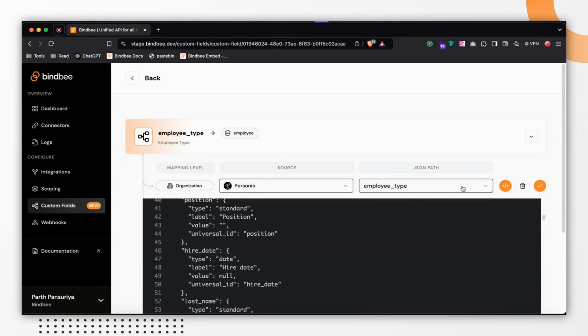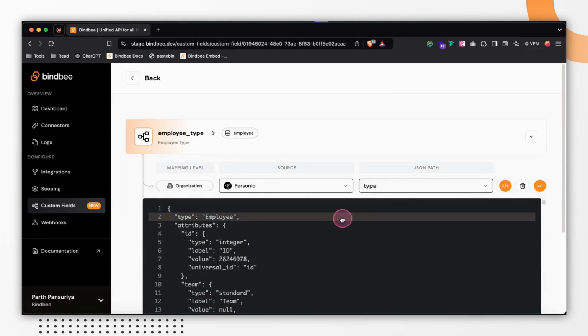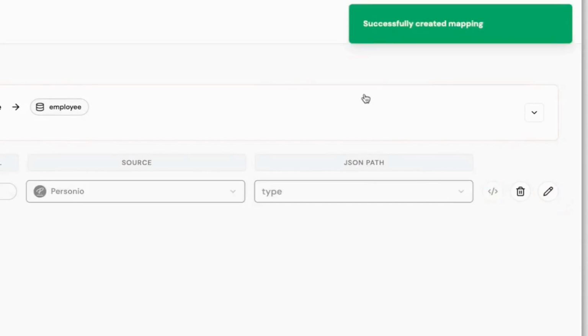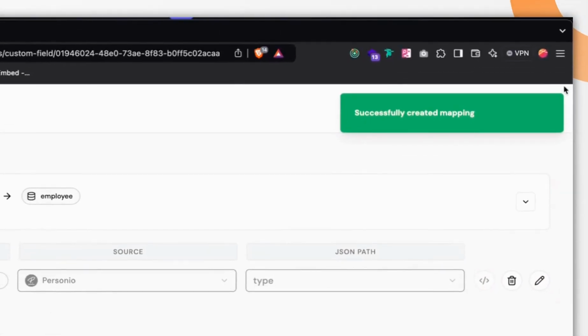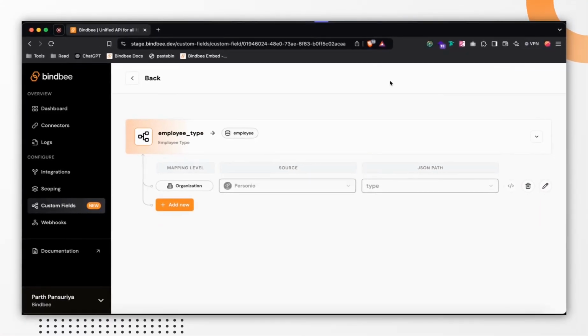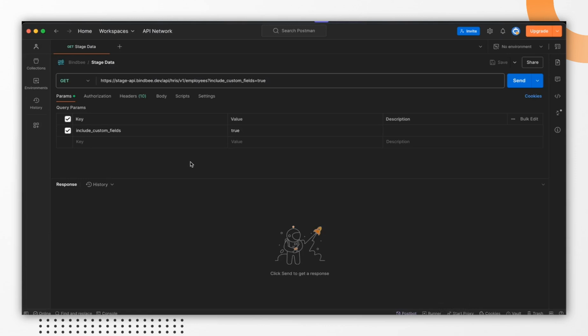For this integration, we'll select a field called Type. Click on OK and Create. Your custom field is now created. To retrieve the custom field data, use the Include Custom Fields parameter and set it to True.